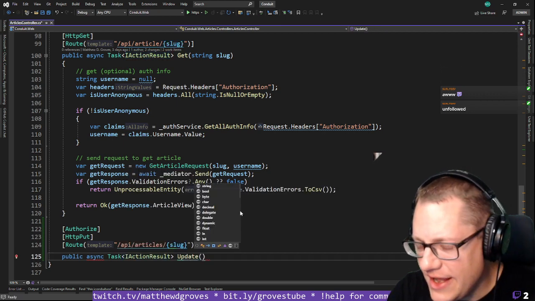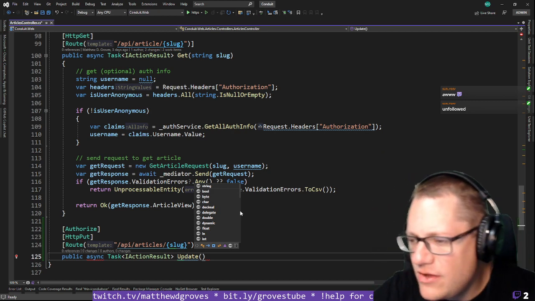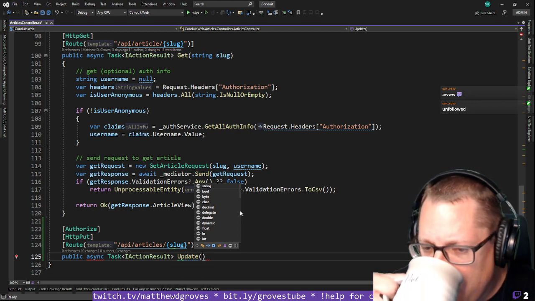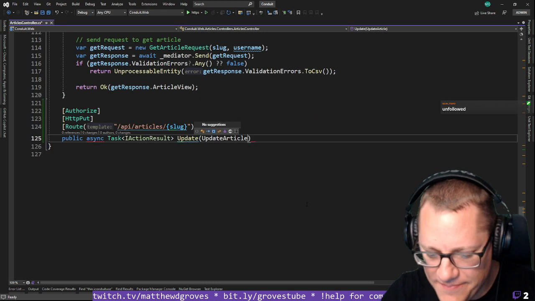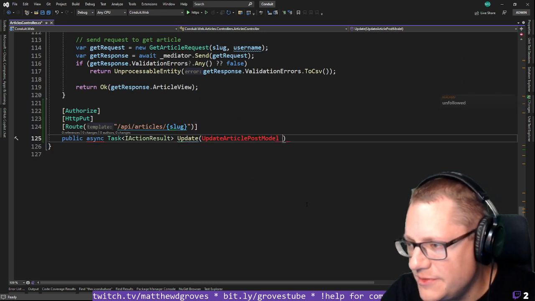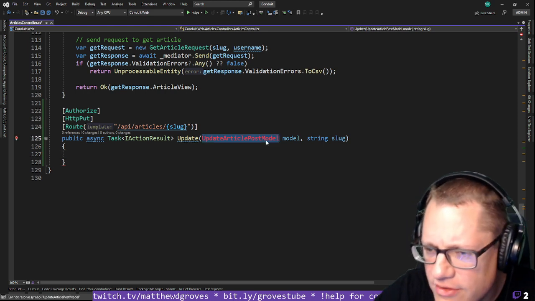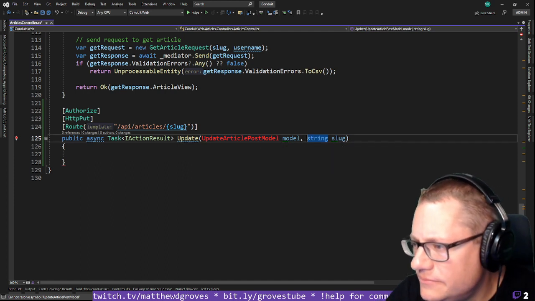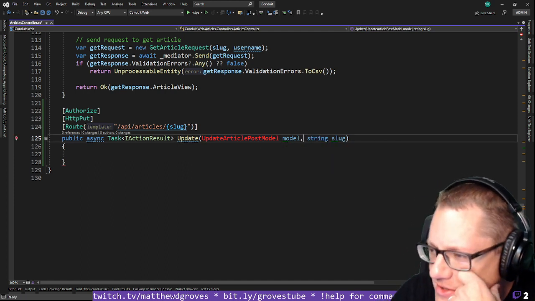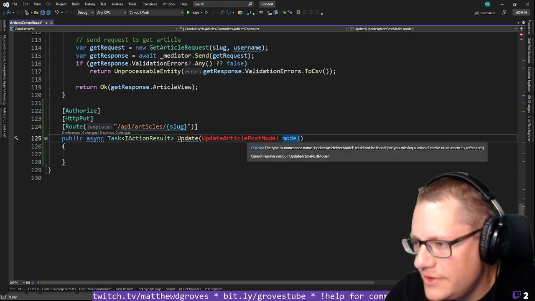Okay, so this is taking the slug, but also it's taking the update article post model and a string slug. Actually, I'm not sure if I can integrate that slug into the update article post model. It would be nice if I could. I'm going to try it. The weird thing is I'm getting the slug from the URL and getting the rest from the post body. I don't know. Let's find out, shall we?